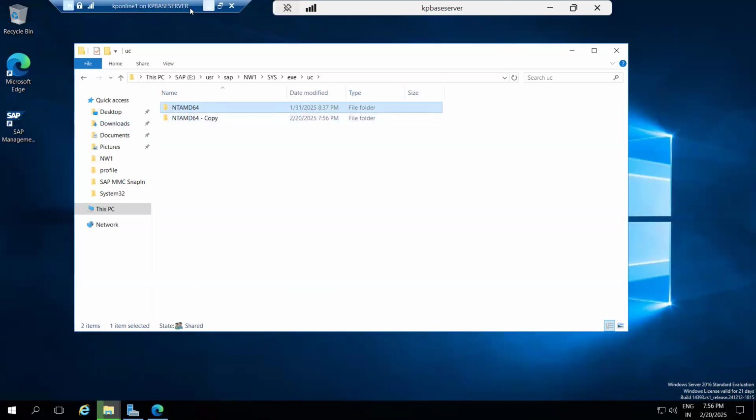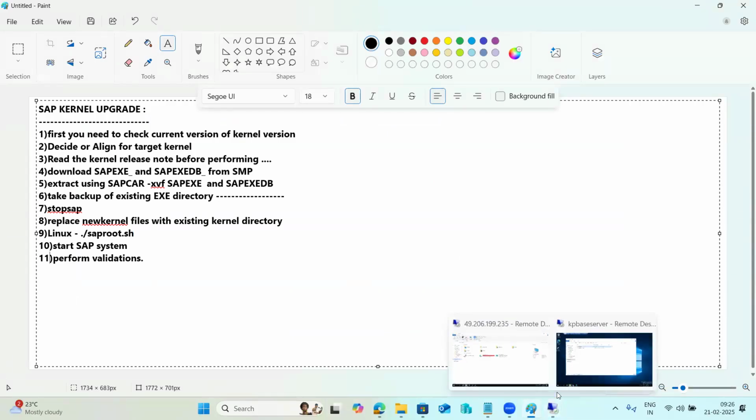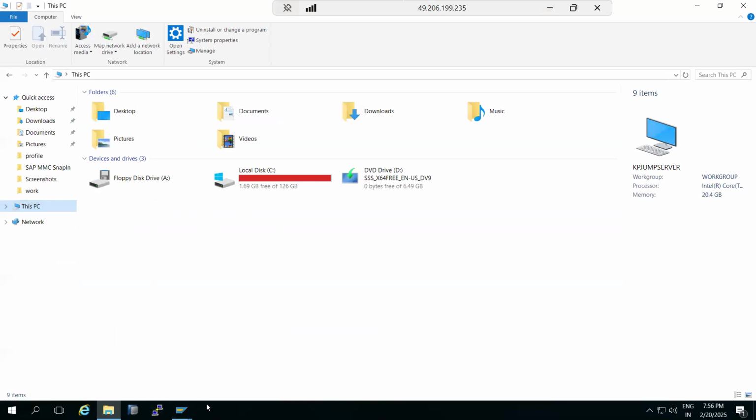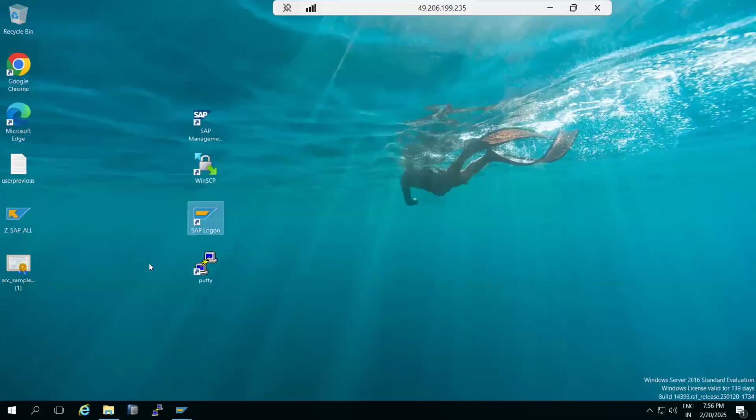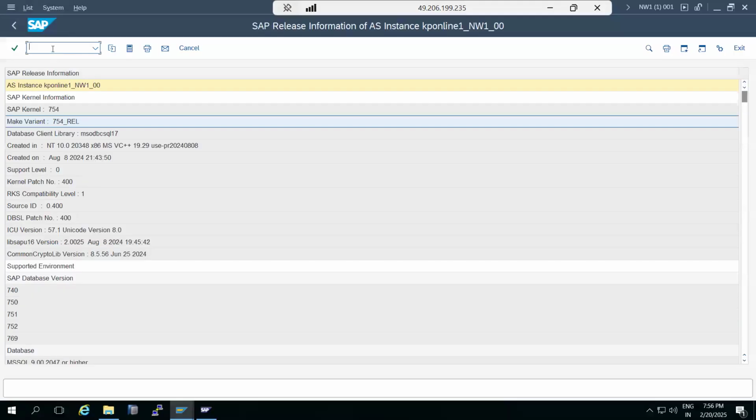Then stop the SAP system. You need to stop it here. If it is Windows, it is simple: you can go to the MMC and stop it. If it is Linux, you can use the stop SAP commands to stop it. Suppose you are using NW1 here; first check in the system whether there are any users in the system.